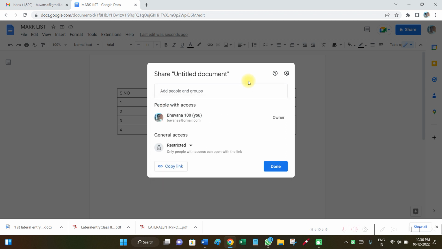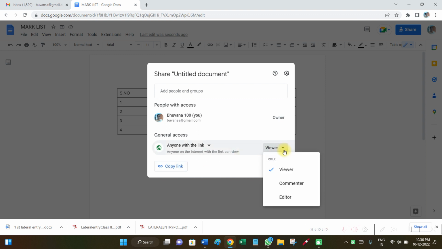One thing is you want to share to everybody, anybody in the world, whomever can see, means you have to remove this restricted and choose anyone with the link. Anybody, if they get this link, they can see. If they want to edit, means editor, you can just give editor. So they can edit also, view also, they can do that.